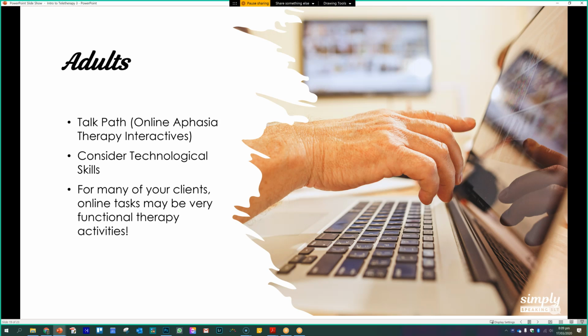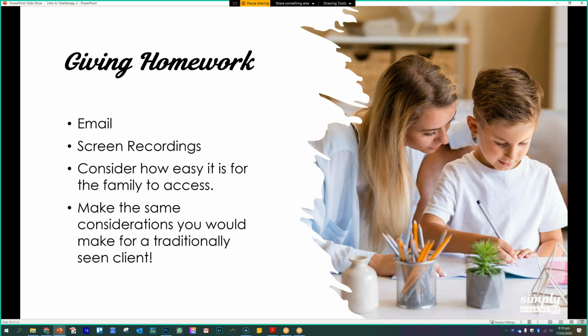TalkPath is an online aphasia therapy interactives website, which I used to use in person all the time on my iPad or my computer. I believe it's free on the computer for anyone, which is awesome. So do check that out. It has great interactive games and activities, and they're self-checking, which is great, and they're adult appropriate. The clip art's a bit iffy, pretty old school, but they work pretty well, and they'd be great for teletherapy. I have not done adult teletherapy, just so you know, but this is my insight based on doing in-person adult therapy. Okay.